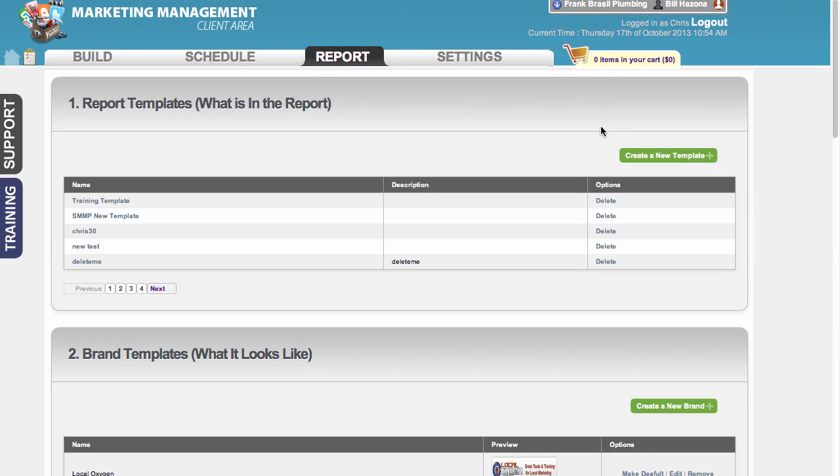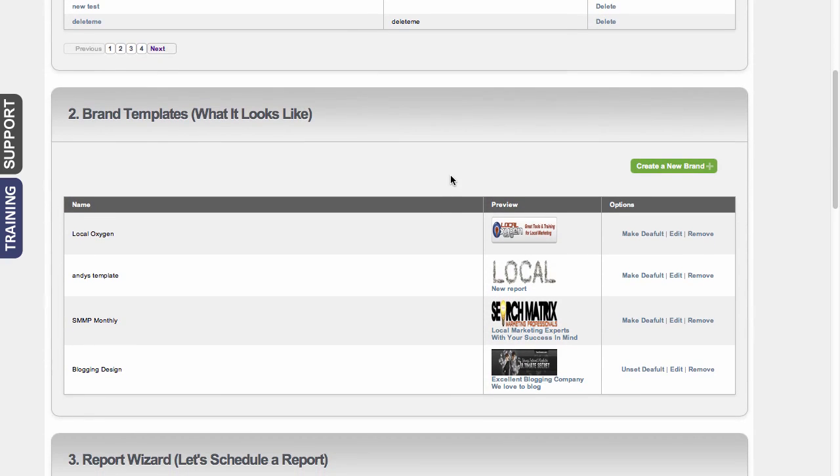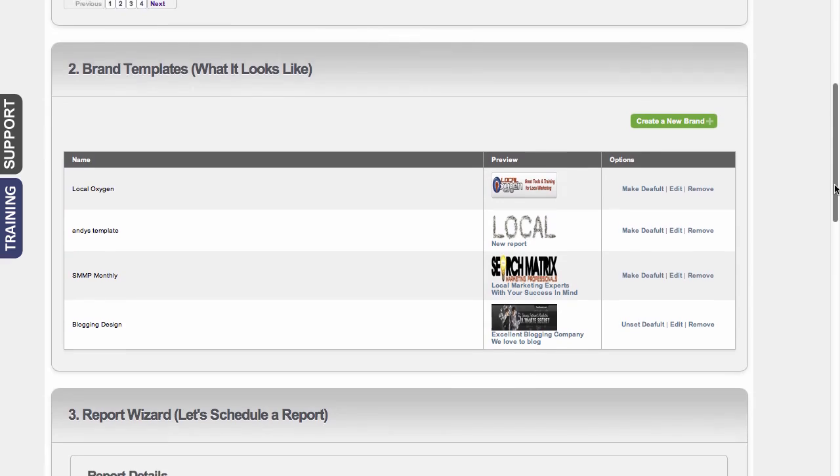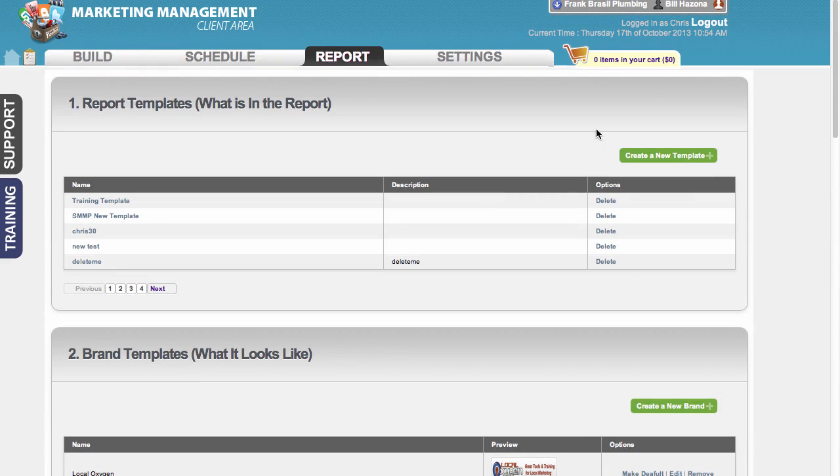Now when you get into the reports, the reports are kind of separated into three different parts. One is the report templates, which is what do we want to include in the report? And we'll take a look at that in a second. The second thing is brand templates. What do we want the report to look like? Do we want our logo on the top? Do we want their company logo on the top? We can make it any way we want. And so that's how we brand it. And then the third part is the scheduling. When do we want this report to be generated? And so those are the three parts to the reporting process.